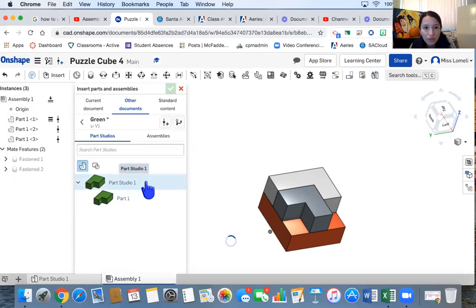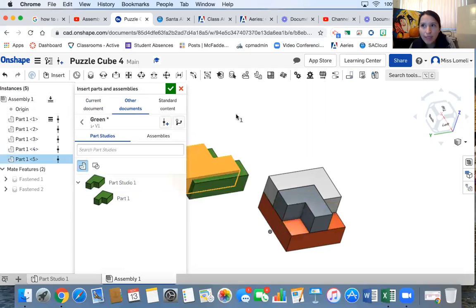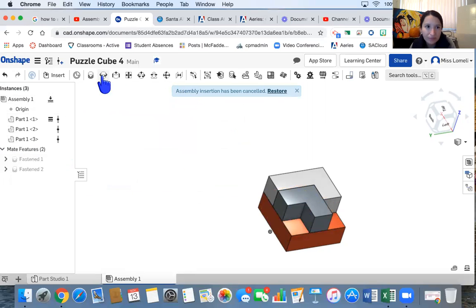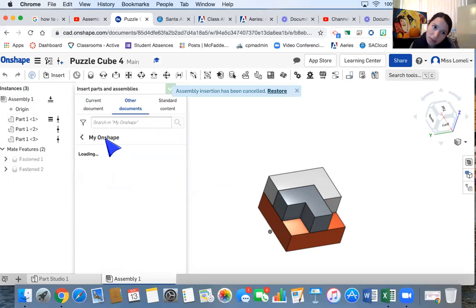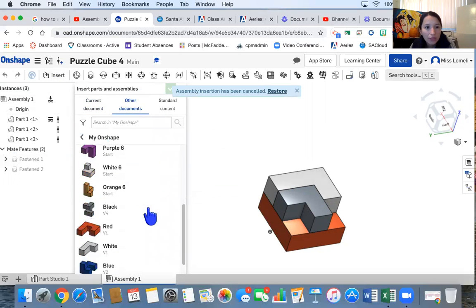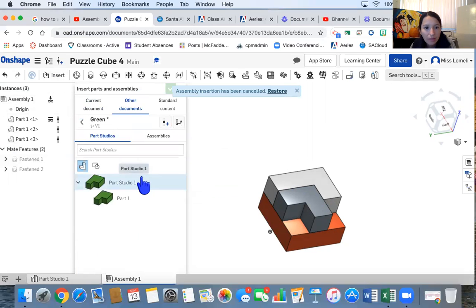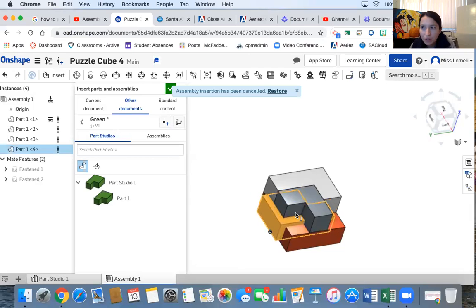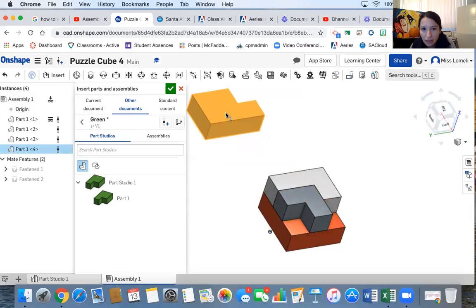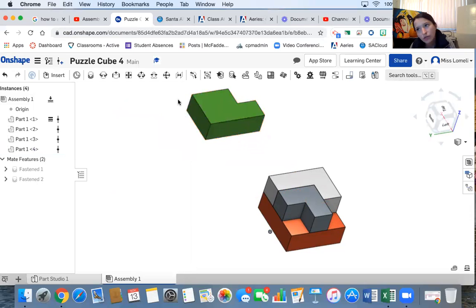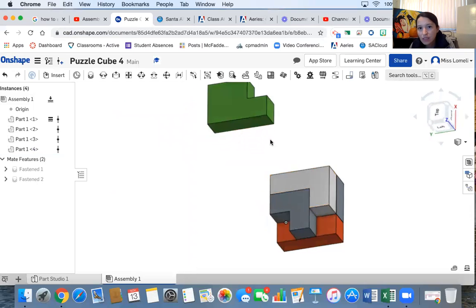So other document, Onshape, green, insert part Studio One. Oh, no, you see, I clicked it twice and it merged 2 of them. I don't like that. I'm going to exit, insert other documents, Onshape, click on the green one, and then part Studio One. Don't click on it anywhere here. Over here on the side, click, green check. So there's 2 clicks, okay? Now this one goes on top of the white one, and this one sticks out right here. So it's technically upside down, so it has to be rotated. So this is actually glued onto this part.